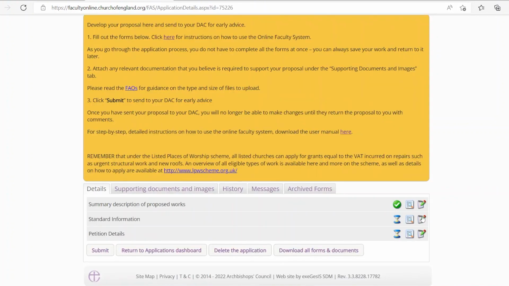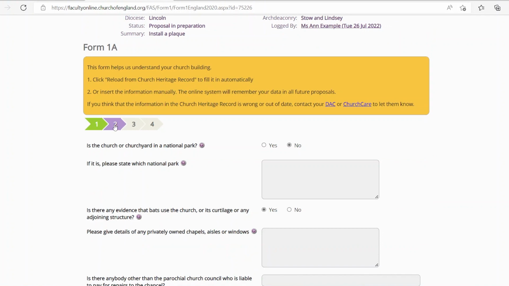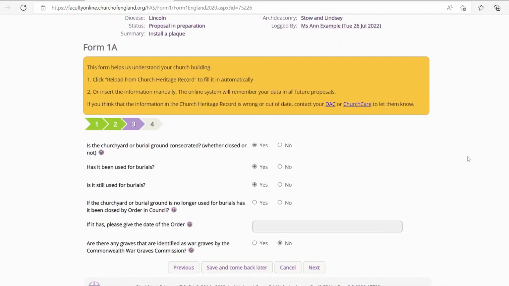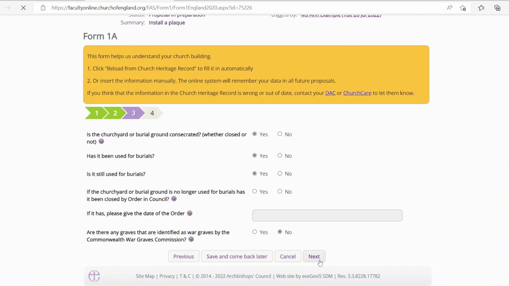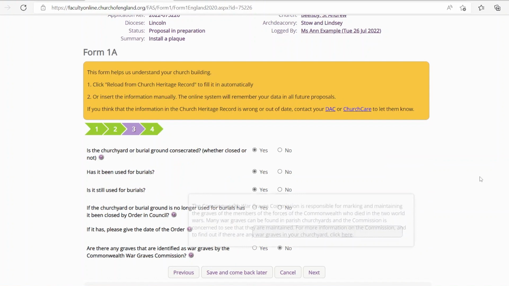As you enter each form, you will notice some numbered arrows. These tell you how many pages need filling in and which page you are on. The page you are on is shown in purple. The pages you have completed will be shown as green. And the pages you are yet to fill in should be in grey. You can click on these arrows to flick between pages. And you can also use the buttons below, such as Next and Previous.